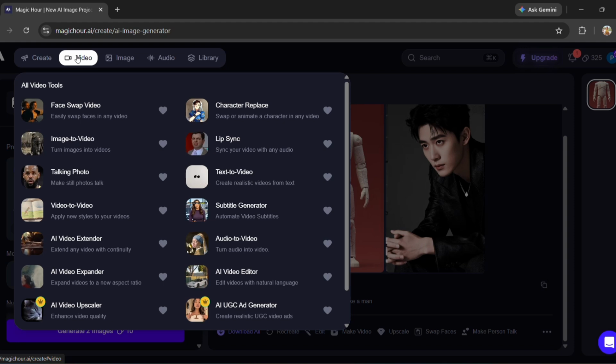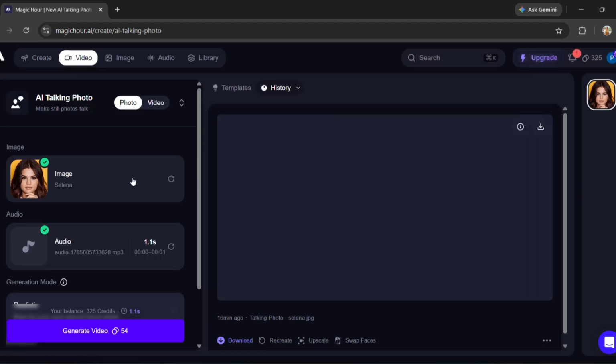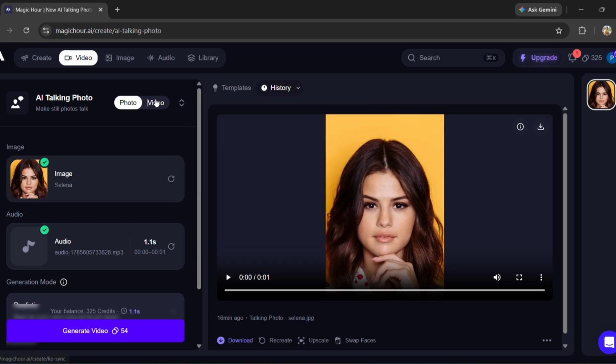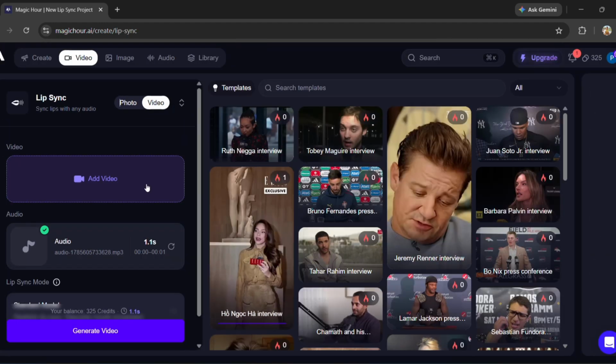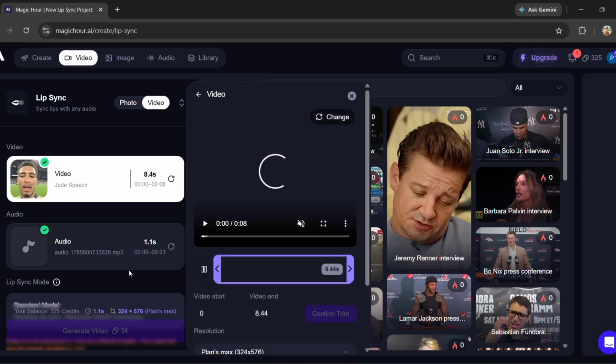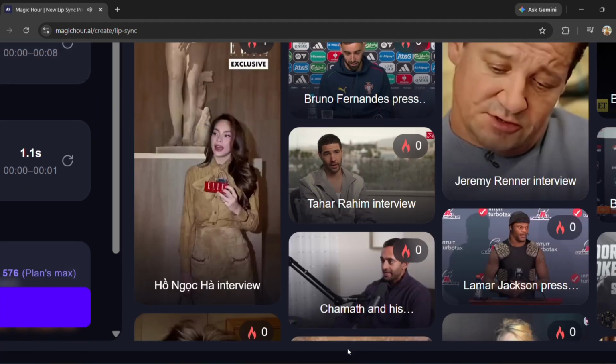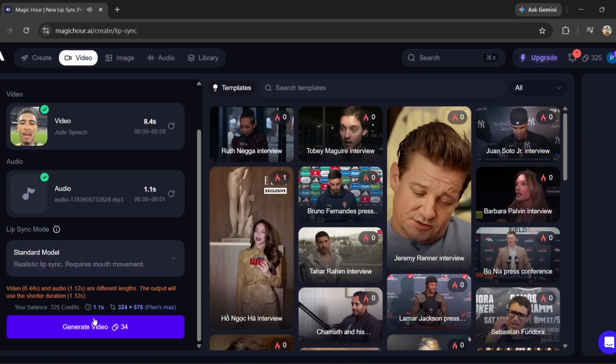Next, bring your influencer to life. Open image to video or talking photo, select your saved character, and add a motion prompt such as walking, smiling, waving, or talking. If you want your influencer to speak or sing, open the lip sync tool, upload your audio or voiceover, and Magic Hour automatically synchronizes the mouth movements with the audio.